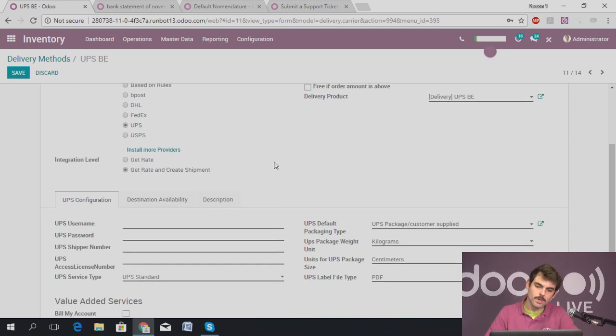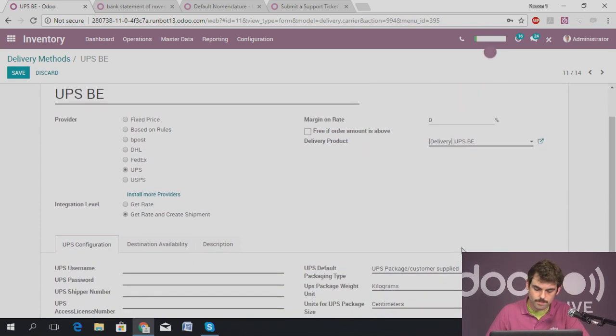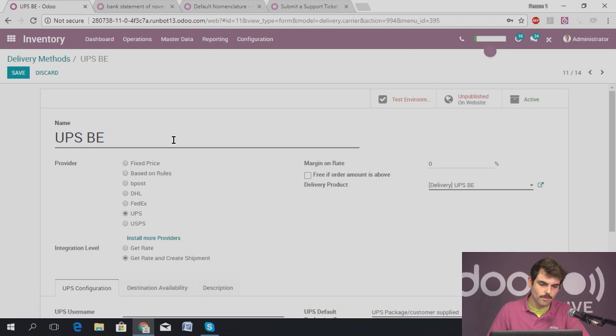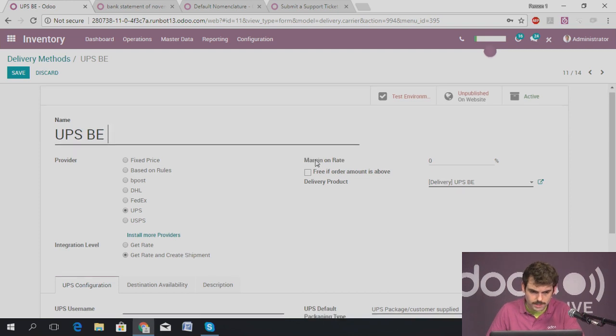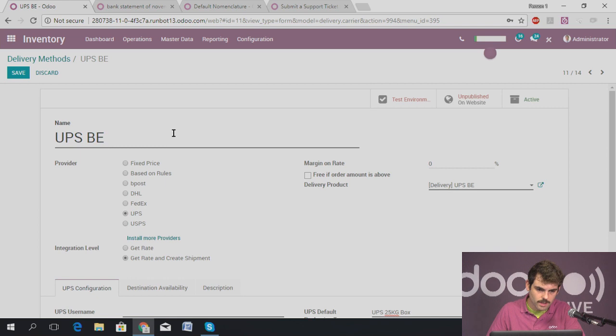Okay, what you can do is to make different UPS delivery methods. One delivery method will correspond to a specific packaging type. So if you want to have UPS, you can say UPS PE for Belgium, let's say packaging 25 kilos.